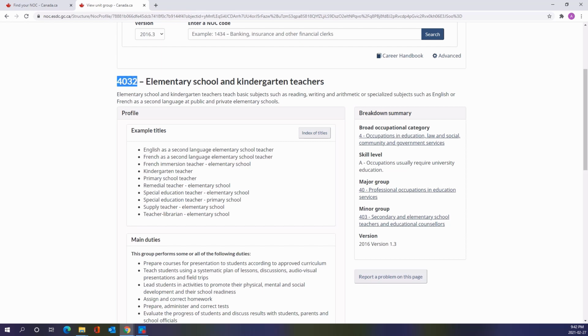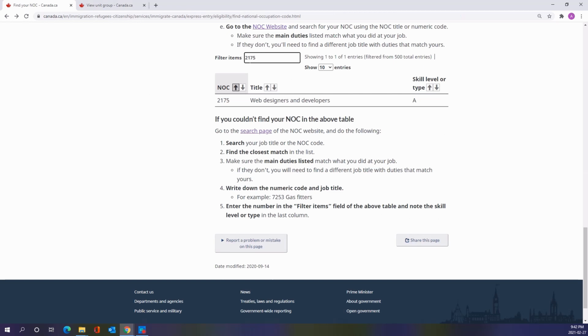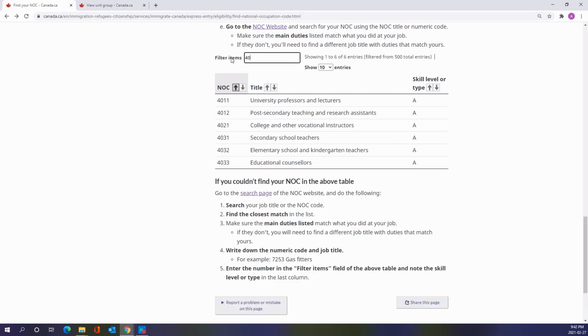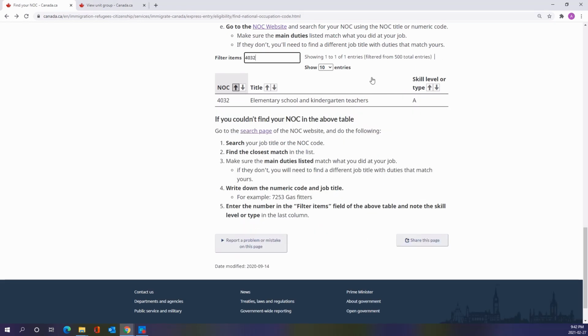So if you put this 4032 NOC code for primary teacher on the first page, you will see your NOC skill type category. It is NOC A. So this way you can find your NOC code very easily.